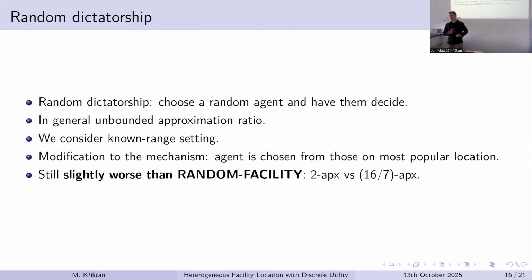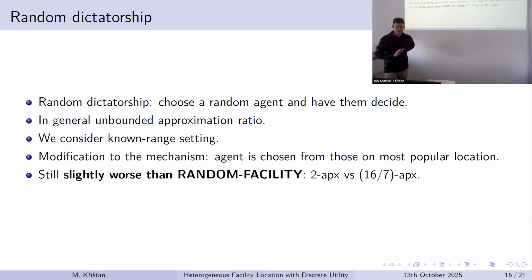So another different topic that we explored in the paper is random dictatorship. That's a paradigm sometimes used in these kinds of settings, where we pick an agent at random and we let them decide the solution. So we were exploring this because it's such a known paradigm.